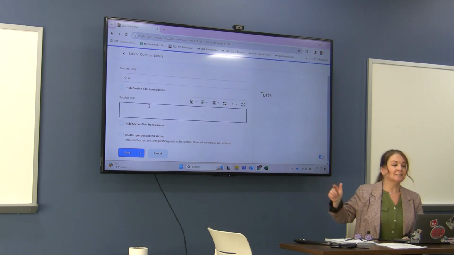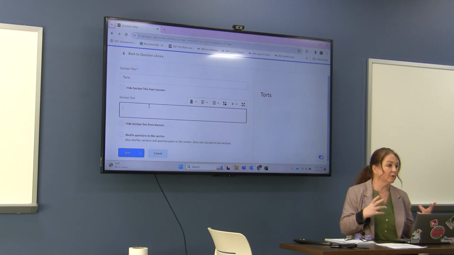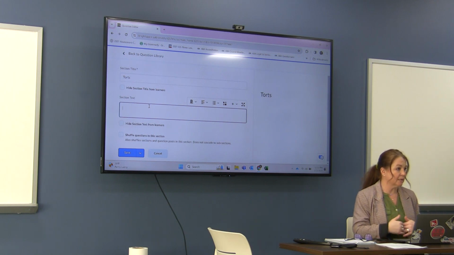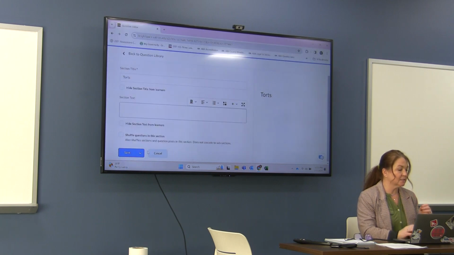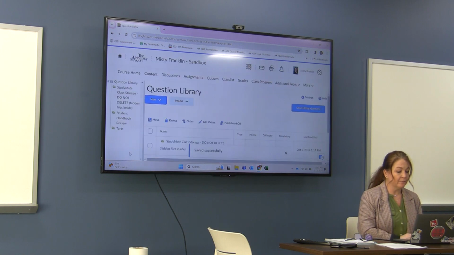The section text, this is where you would put that text if you're going to use multiple choice questions underneath it. Otherwise, if you're not doing that and you're just using this as a topic holder for your questions, then you're just going to hit save.